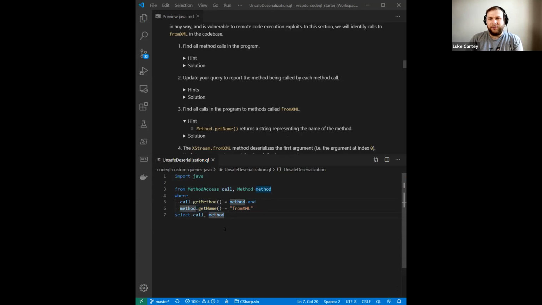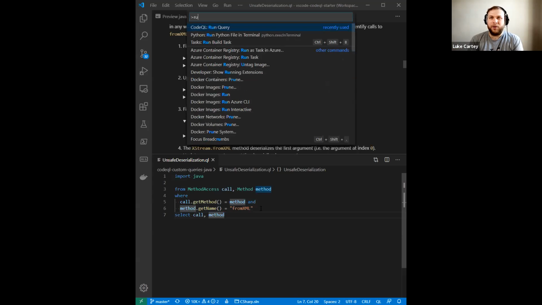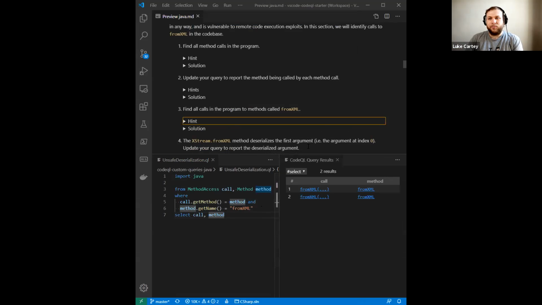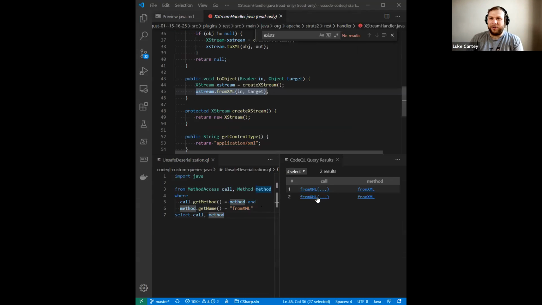So you can think of this as applying an additional logical condition here, saying only report me the methods whose name is from XML. Let's run this query. And we can see we now only get 2 results. So remember from when we started at the top, we had 68,000 results. Well, actually only 2 of them are to the from XML method. And again, we can click in here and look at what they look like.